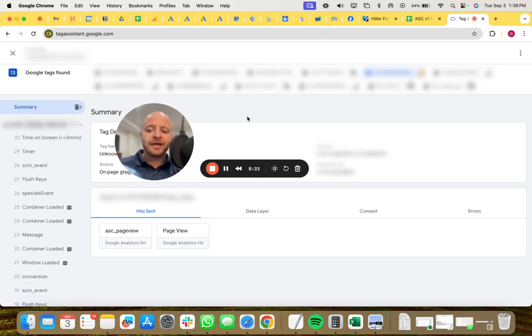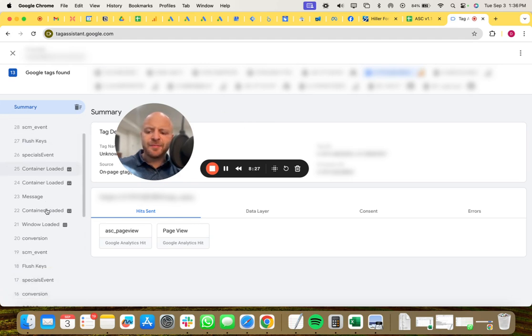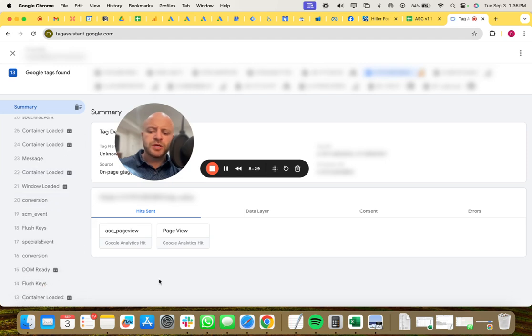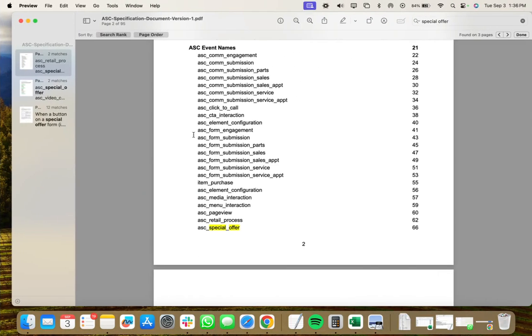They're all the back-end technical events. You notice there's different things on here like time on screen, timer, special events, container loads. Don't worry about any of that. What we're going to look for is, I'm going to show you the different steps, but we're going to look for certain things within here, and they're going to be labeled ASC, similar to what we see here, ASC underscore.